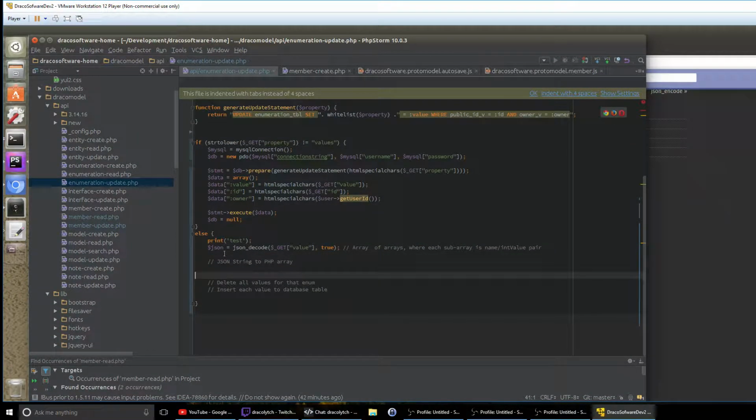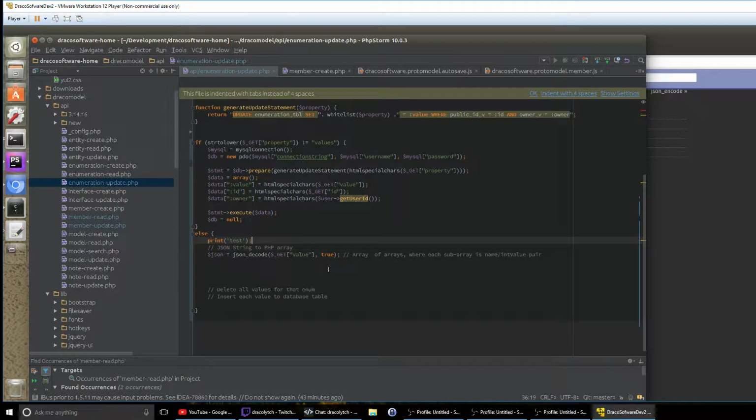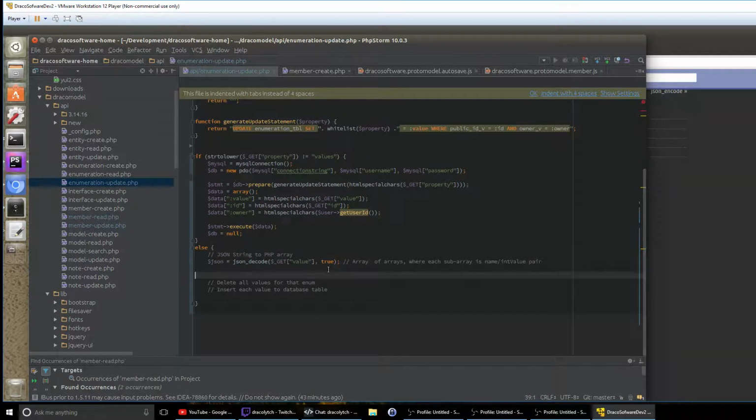All right. So we've taken our JSON, we've decoded it, and we've printed it out to the string. So that makes me happy. That can go away. All right. Delete all values for that enum. So that's the next part of this.